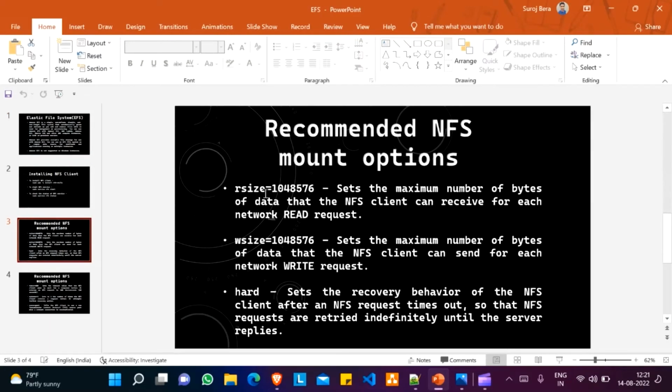Yes. So what is rsize? The default value for rsize is 1048576. That means it sets the maximum number of bytes of data that the NFS client can receive for each network read request.